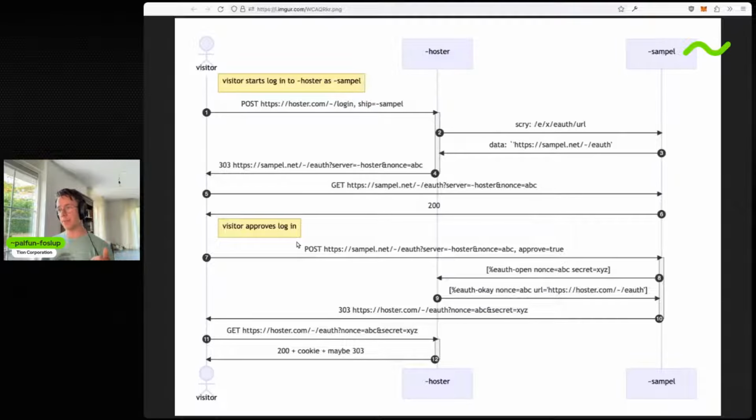Then the second step is that from the visitor's own ship, so sample in this case, we confirm that login attempt via Ames, send that to hoster, and then have that final confirmation of, oh, this is actually you happening. The first part here is optional. We'll talk in a bit more detail about why that's optional a little bit later.